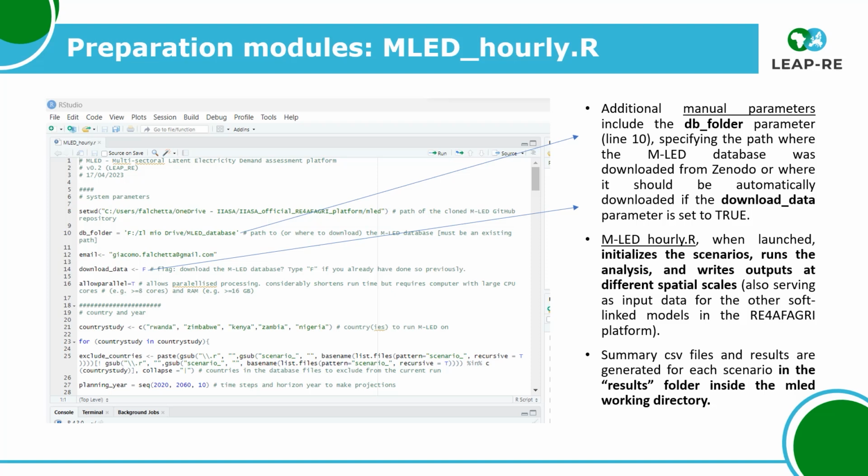When launched, the MLED model file first initializes the scenarios, then runs the analysis, and finally writes the outputs at different spatial scales. It produces summary CSV files and results as output, which can be found inside the results folder inside the MLED working directory.